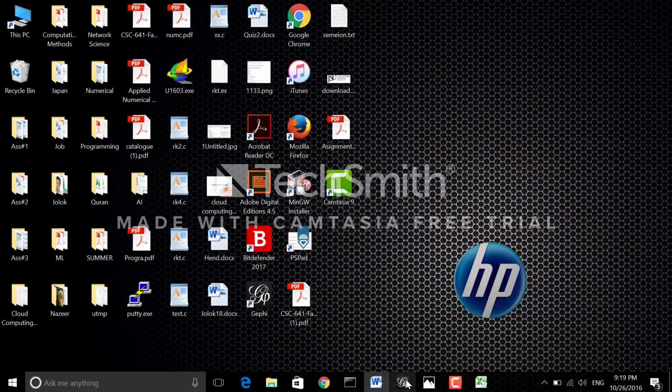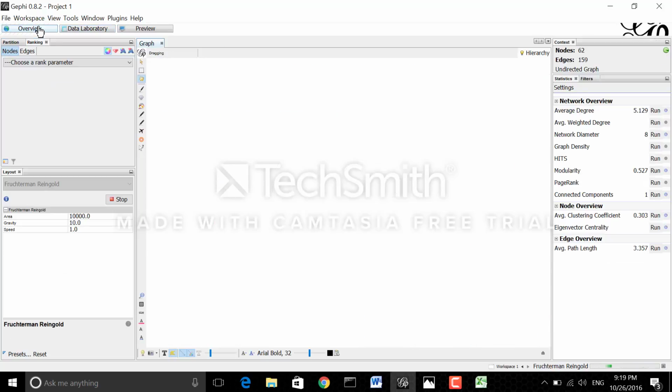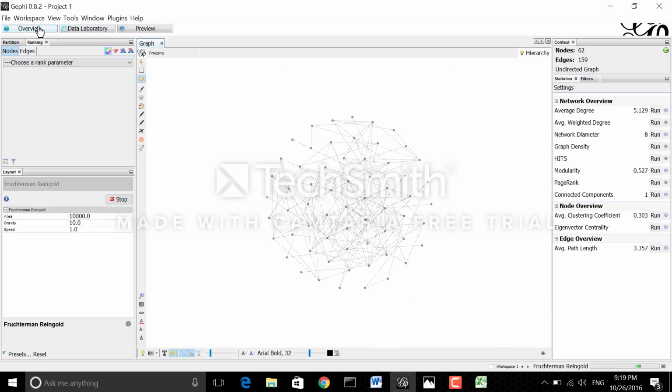We come back to Gephi. On Gephi, now we're trying to find the correlation between different metrics. For example, the correlation between node degree and local clustering, the correlation between closeness centrality and betweenness centrality, the correlation between different metrics. So all of them are the same.